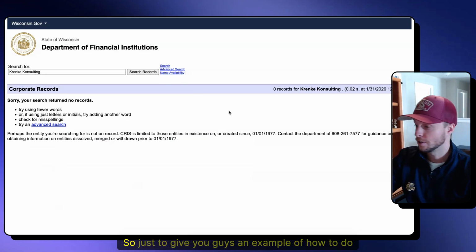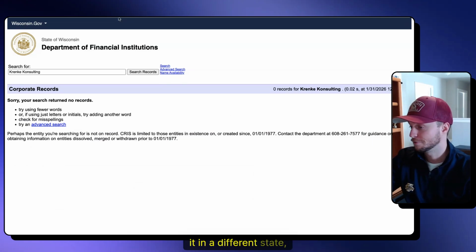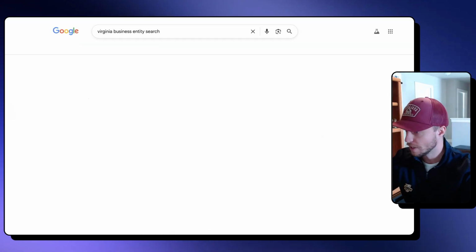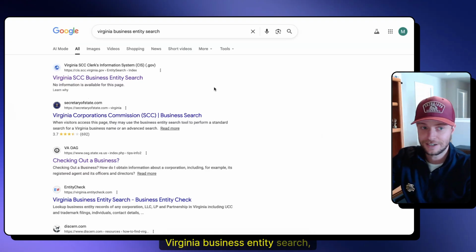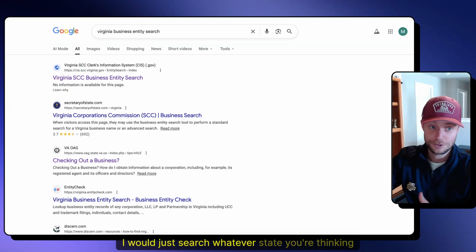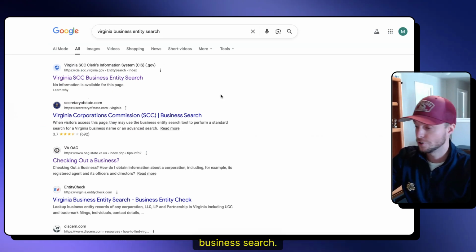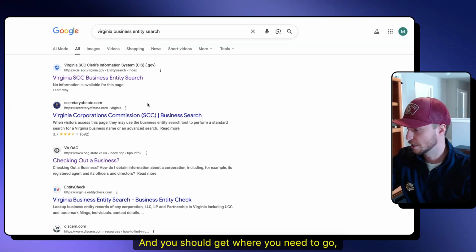And it's that easy. So just to give you guys an example of how to do it in a different state, you can also use Google. So if I, for example, look up Virginia business entity search, that's what I would do. I would just search whatever state you're thinking of forming in, and then search that state plus business search, and you should get where you need to go.